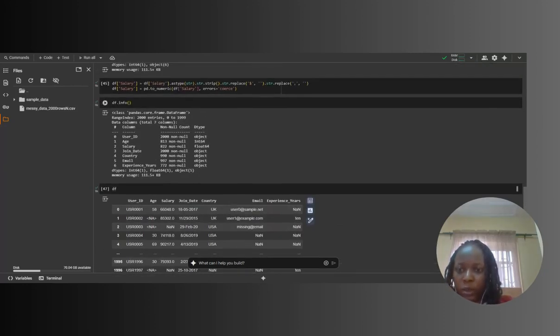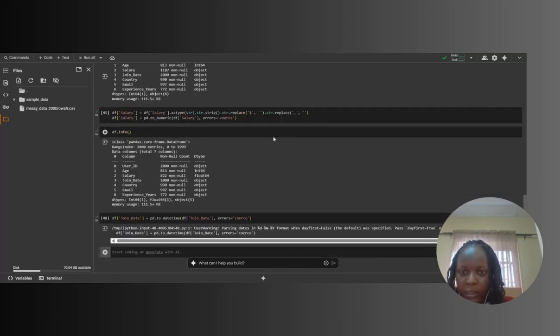The next thing we do is join date. Join date is showing object. No, a date can never be an object. It has to be a datetime. So we need to change that. Join date. It has given me a suggestion: pd.to_datetime. This is how to convert to dates. Let me see what the error is all about.